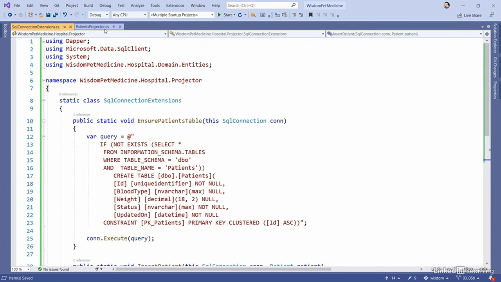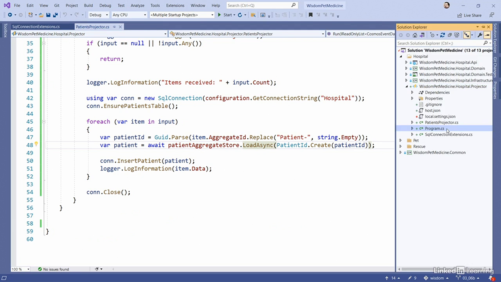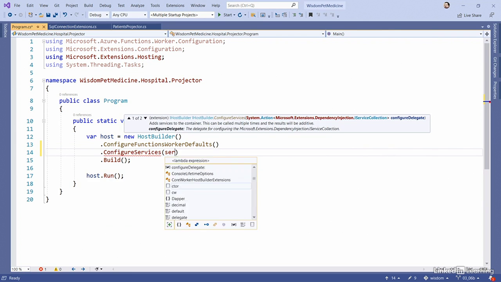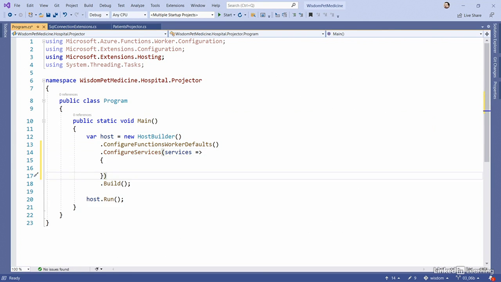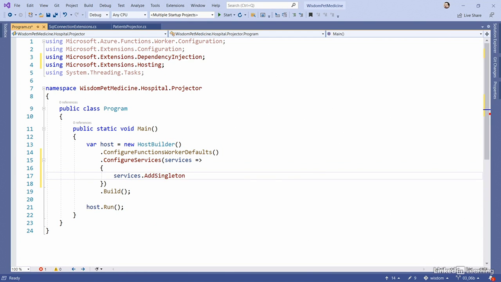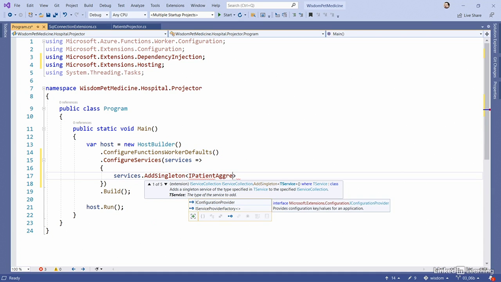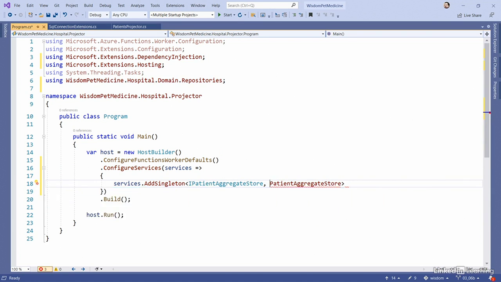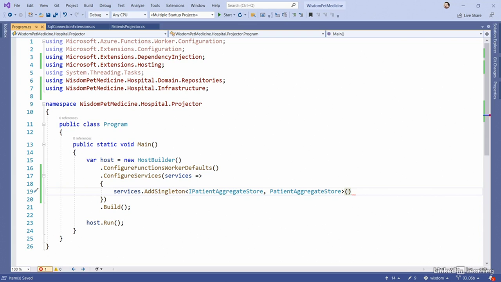Okay, excellent. So I think we're ready to go to the Program class because we need to specify that we're going to use PatientAggregateStore as the concrete implementation of IPatientAggregateStore. So let's invoke ConfigureServices and let's pass this lambda expression. And here I'm going to use AddSingleton, which is inside the Microsoft.Extensions.DependencyInjection namespace. And for this IPatientAggregateStore, we're going to use PatientAggregateStore without the capital I, just like that.